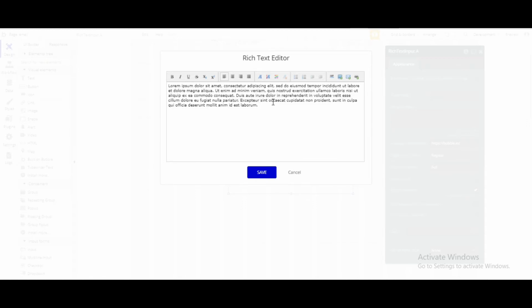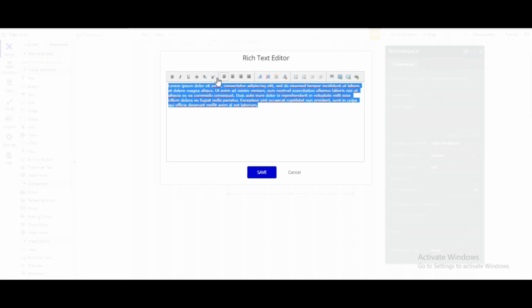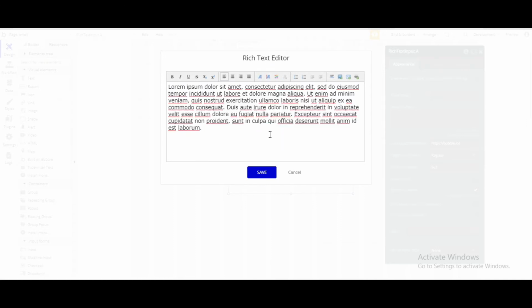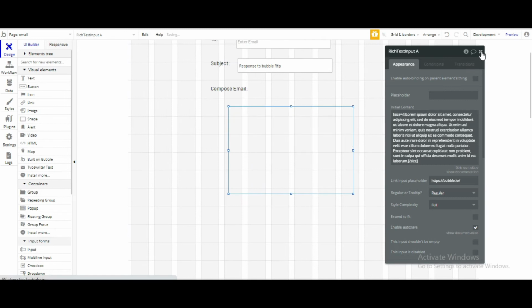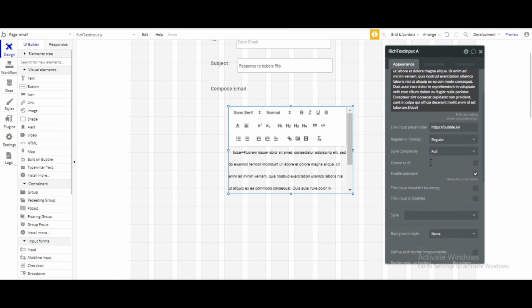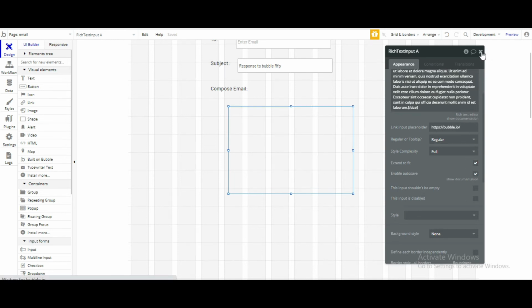Let's just write a text. Let me show you how we can change it. See. Now let's make it 4. So this is fine for us. You can even change the color and then let's save it. You can even extend to fit so that it fits nicely.